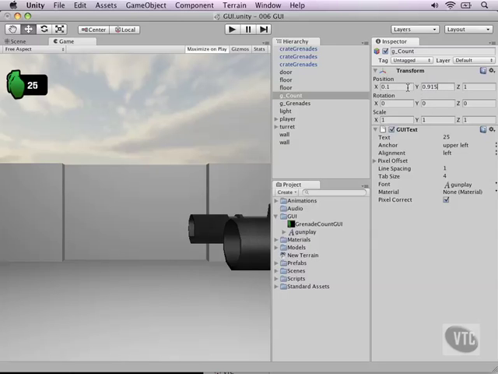Okay, it might be different for you if you have a different resolution, so just play around a little bit and see what works for you. I'm going to change this a little bit as well. 0.11, just to place it right into the middle.